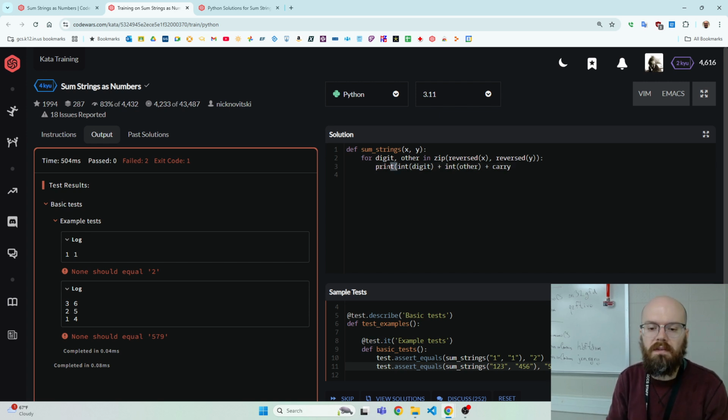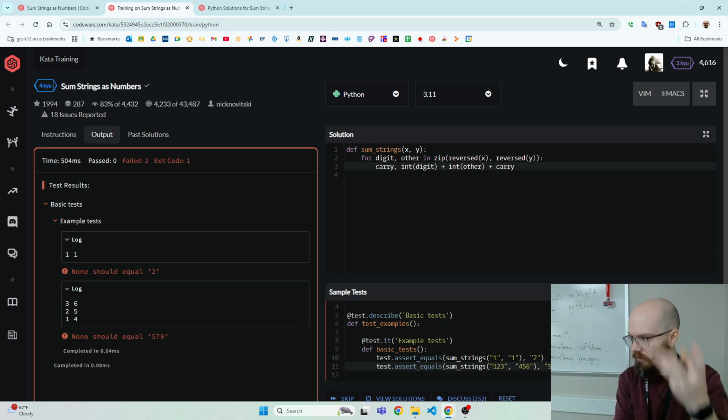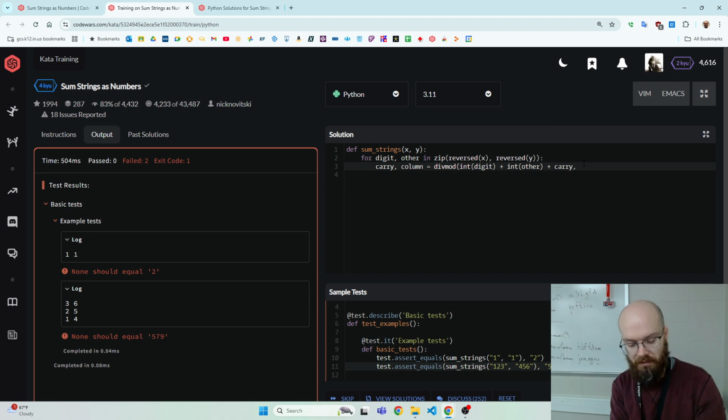So I'm going to go carry, and then we need a name for this place or this column. I think I'm going to call it column equals div mod of that stuff. And what are we dividing by? 10. Okay, so the lowest number you could possibly have is 0.